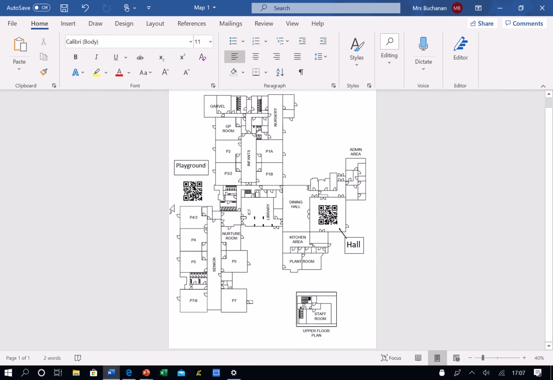As I was saying there, I would check it. Most phones and tablets, if you go to the camera option, then you would simply use a camera and rather than take a picture, just take it to the screen and it will automatically scan that QR code and give you the address. So I'm going to create a video for our parents and pupils once our map is finished so that they know how to use QR codes.